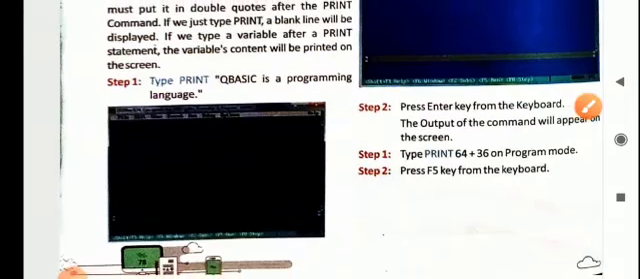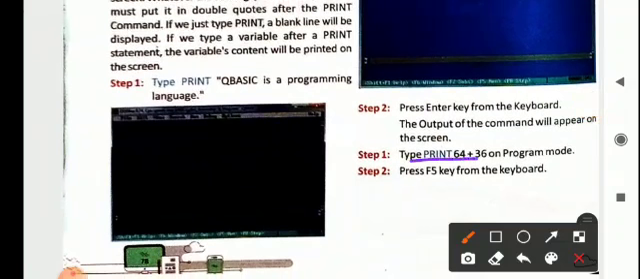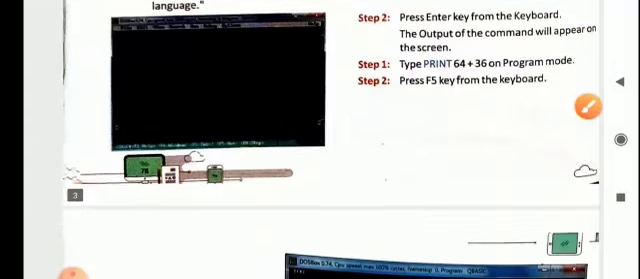And suppose you have written print 64 plus 36, so 64 plus 36 is 100. If you have written this in program mode, and you press the F5 key, which is a shortcut key to run your program in QBasic, the F5 key is present on the keyboard as a function key, and it will display the output.